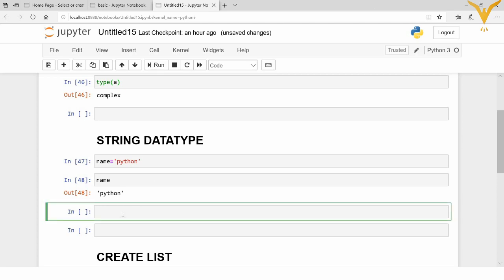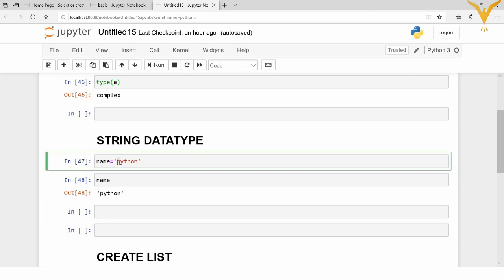Now see, the string value contains index numbers. If I want to fetch a substring from a string, I can fetch it using the index number. The index number in a string always starts with 0. For example, here the Python string value.